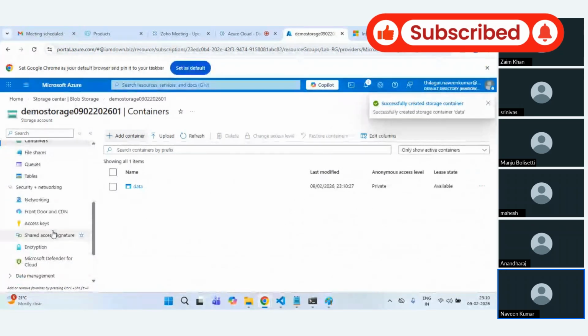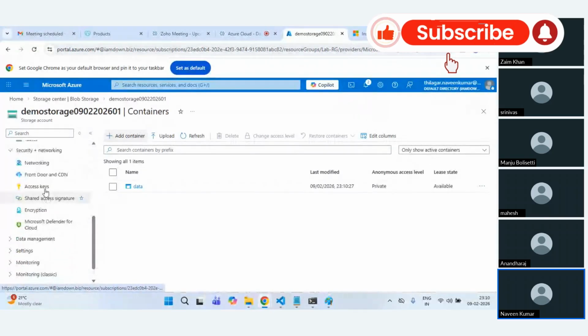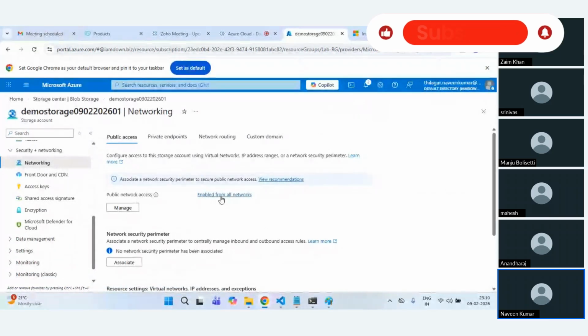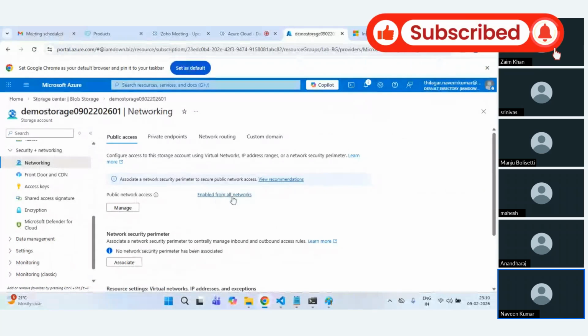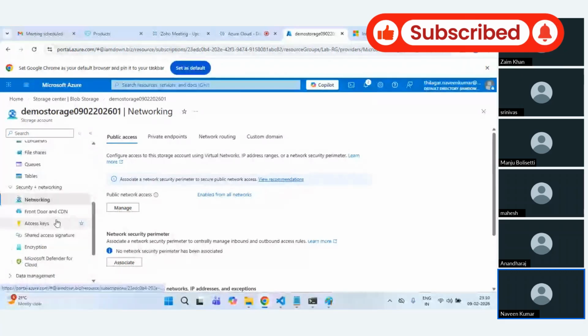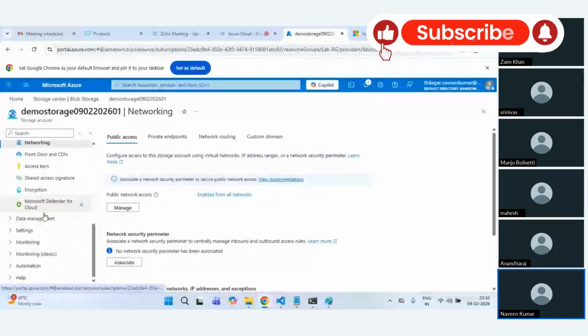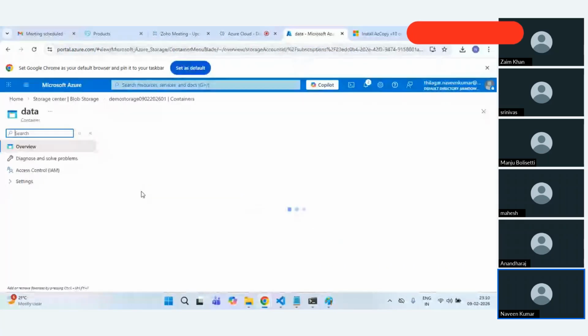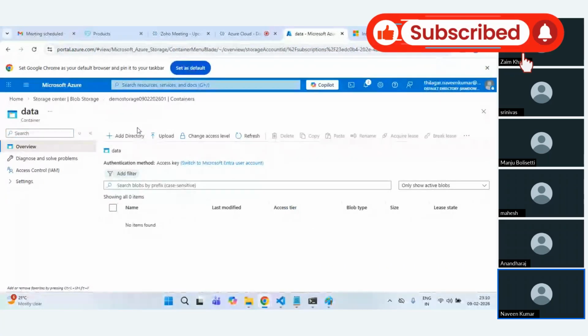If I have to show you in the networking side, public network access is enabled. Whatever defaults we get when we create the storage account, that's what I have kept. I haven't changed any configuration yet. Now, what I wanted to do is put that file inside this container.